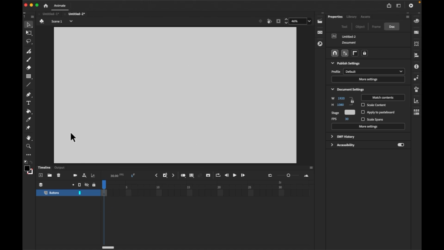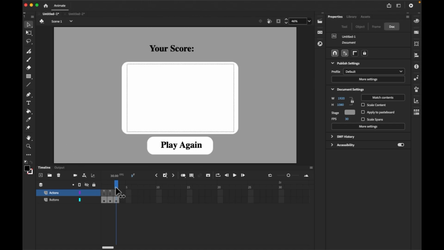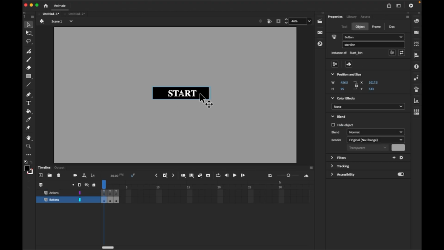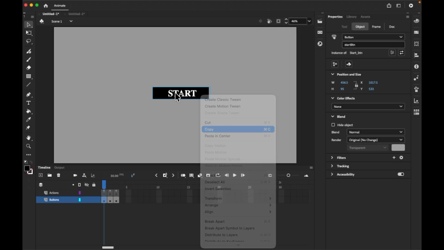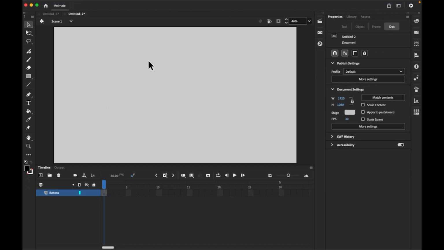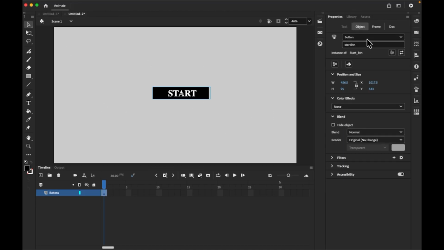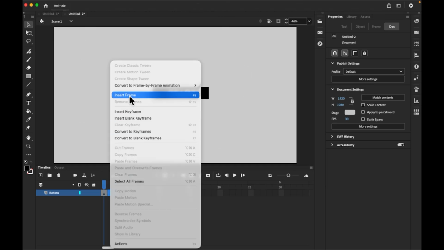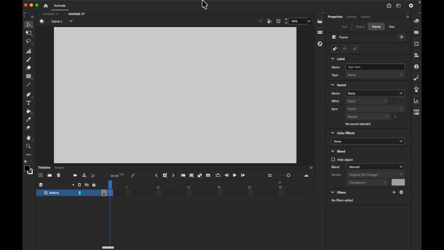So right now, like I showed you in my game, my first frame should be a start button. Since I already have a start button, I will just copy this and paste it there. You can create the start button. Okay, so right click, paste in place. Now my start button, I have named the instance name as START capital BTN. Okay, so this is my frame 1. I'll go to my frame 2, insert blank keyframe.